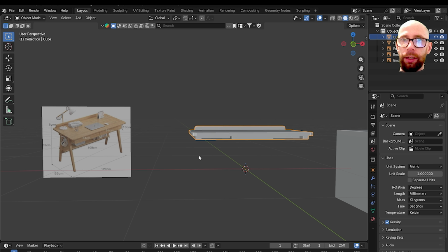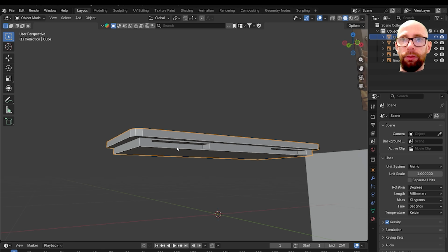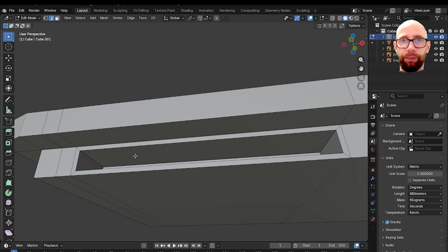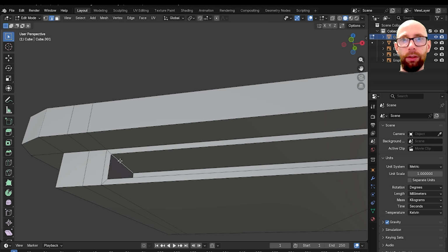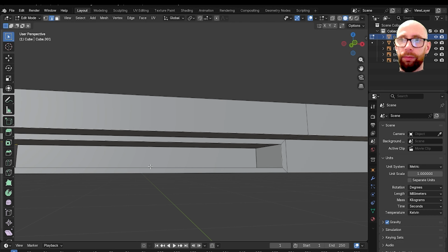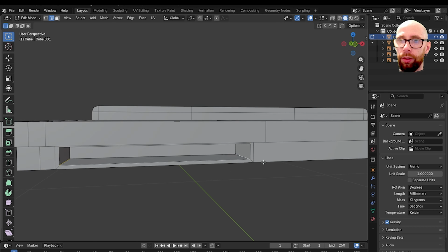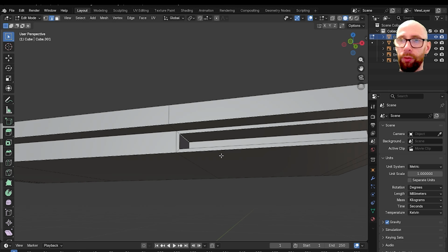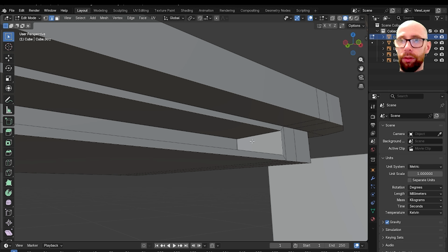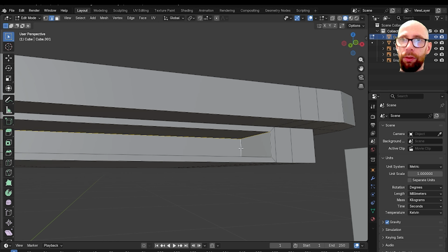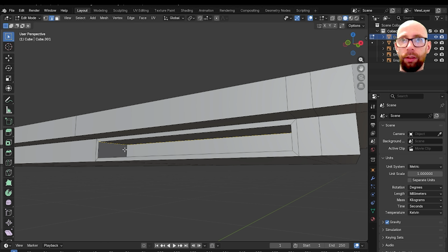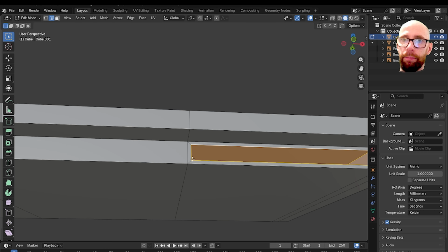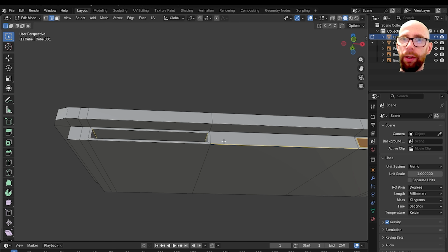So what we're then going to do is round off all the edges of our table. To begin with, let's grab all of these corners here. I'm holding down Shift and just rotating around like that. I'm going to grab all these edges like that. Work your way around.